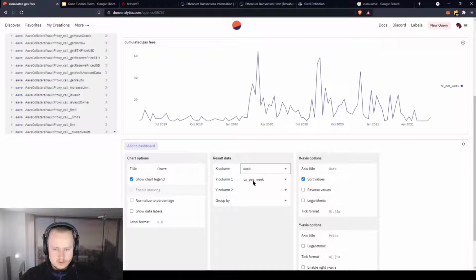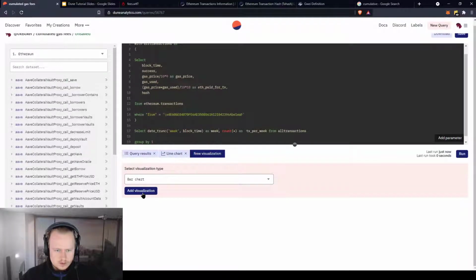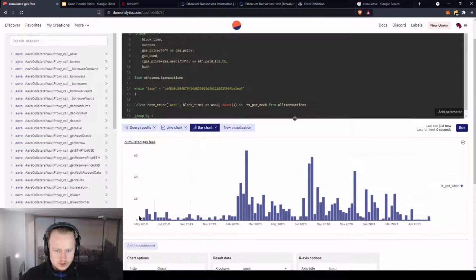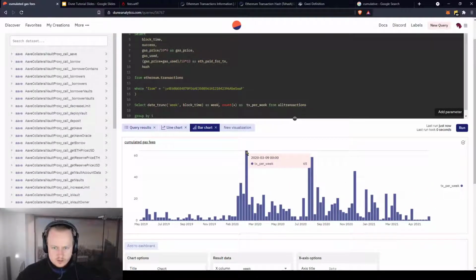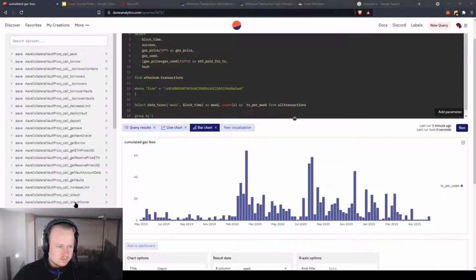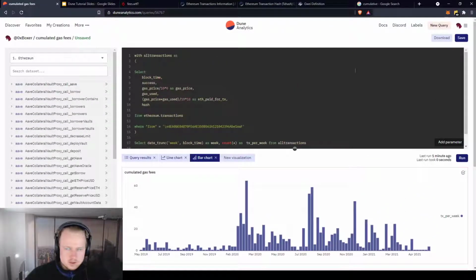So now it doesn't recognize this anymore, and now we can see that a line chart is actually not the best way to display this. So we're just gonna switch to a bar chart, and then we can see in which week he has committed how many transactions. We can see the peak has been here, 65 transactions in a week. That's pretty interesting to know. So that's also an interesting query.